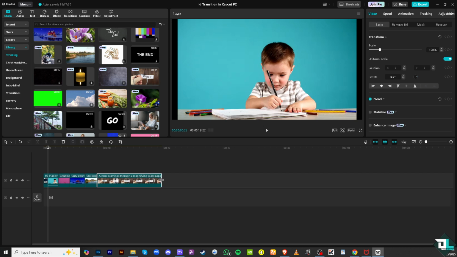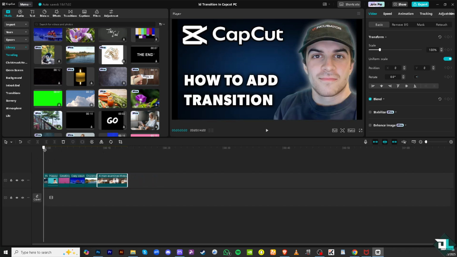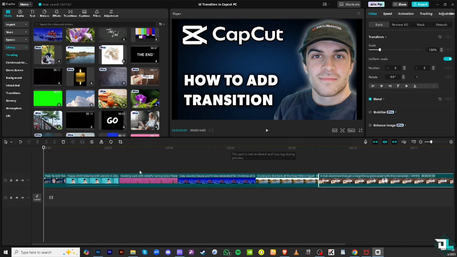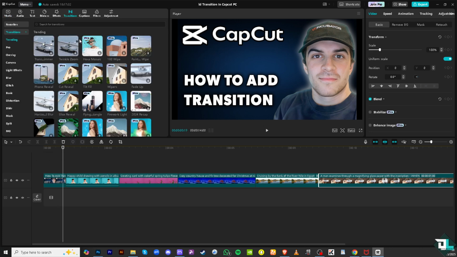Now, for you to be able to add transitions, all I have to do is click the transitions from here. All right, so I'm gonna zoom in on the timeline for you guys, paste it here, click the transitions. You would have noticed we have all these transition options for you. The trending, wherein you can experiment with all of them. For example, phone reveal, maybe around here.